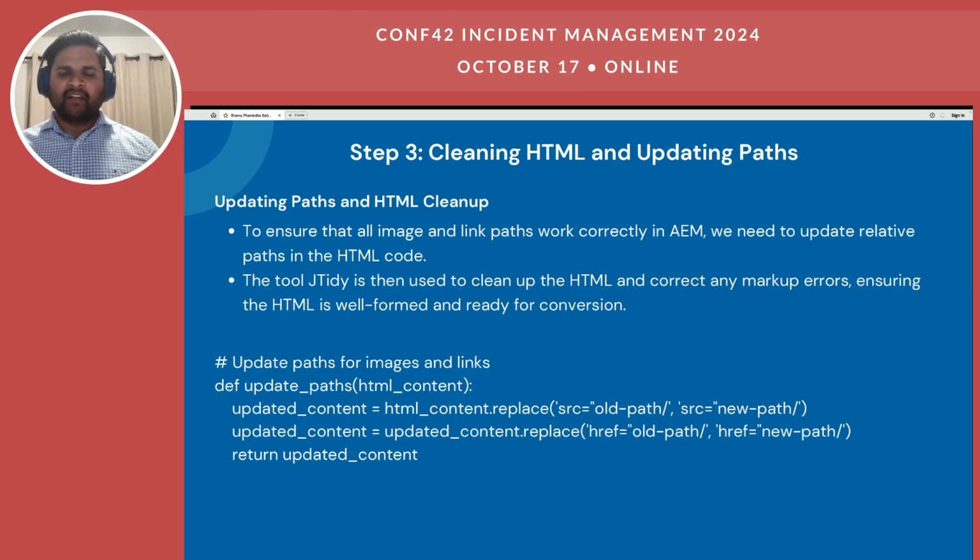We'll make sure all these relative paths are updated according to the HTML cleanup. Here we use a tool called GTD to clean up the HTML. This tool goes through the code and fixes any errors, making sure that HTML files are neat and well formatted. This step helps avoid problems later on when we convert HTML into data XML files. In simple words, this step is like doing a quick cleanup of our files to make sure everything looks and works correctly in the new system.